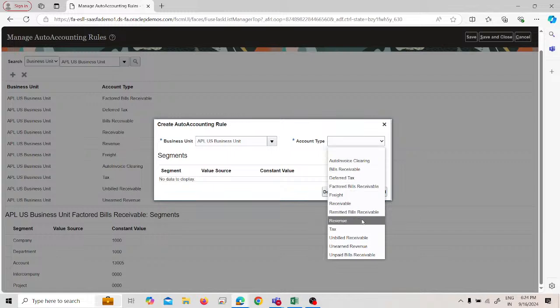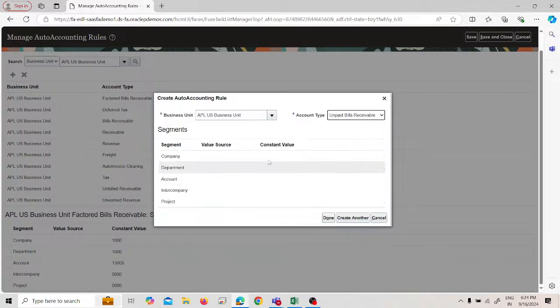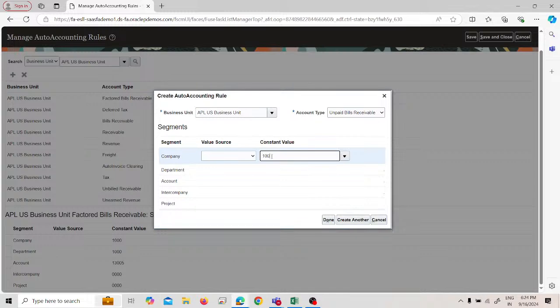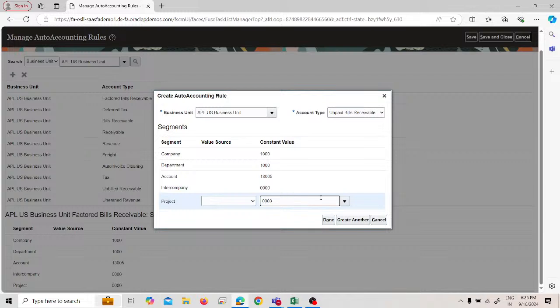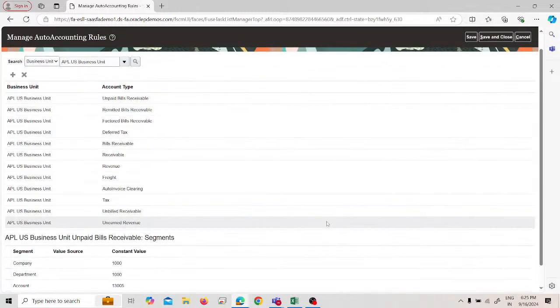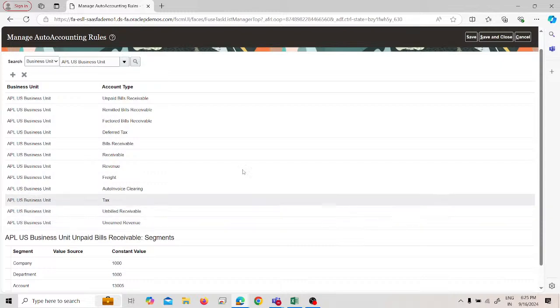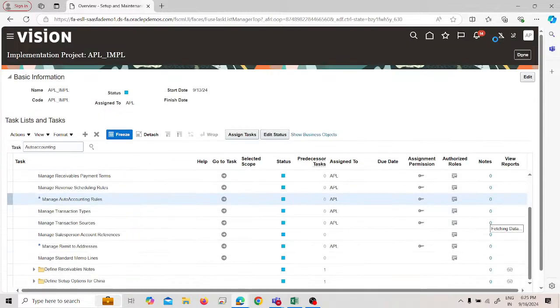Revenue and tax has been created, unearned, unpaid bills receivable has been left, so let's create that as well. This is the last one. And we're done. So now we have created all the account types. So we click save and close.